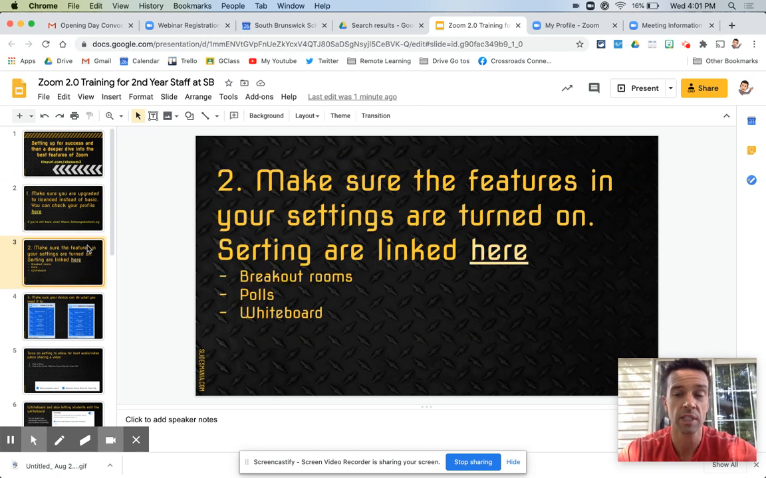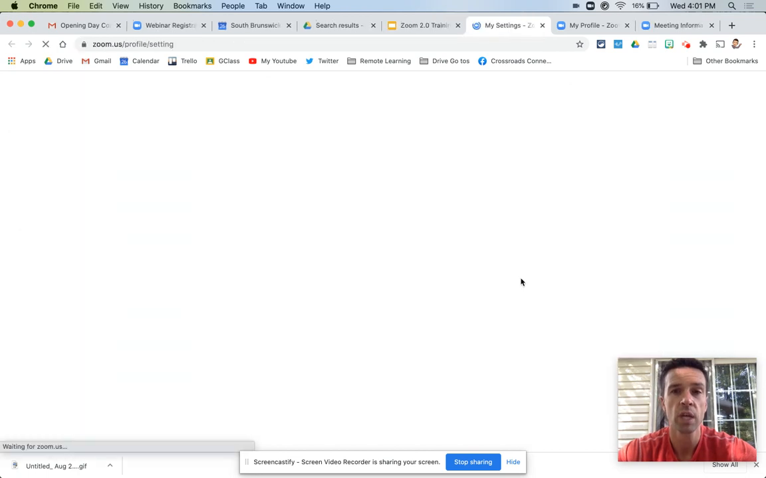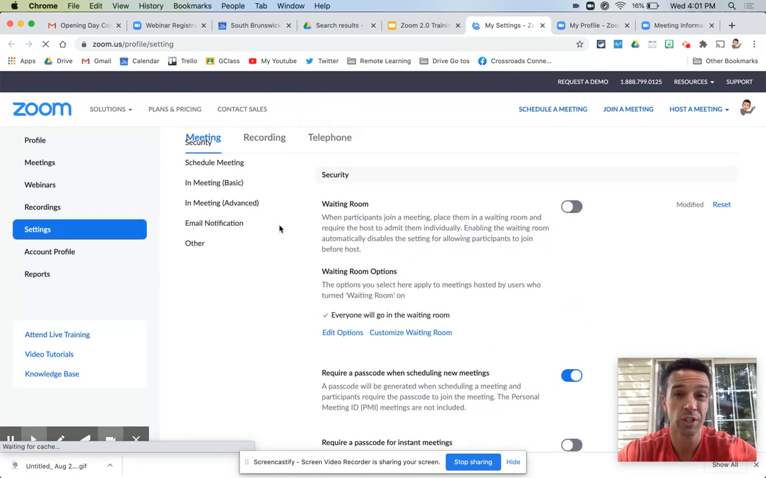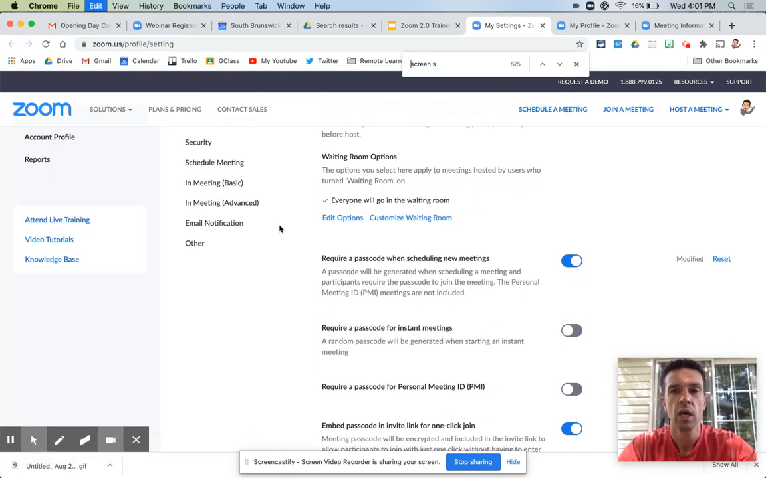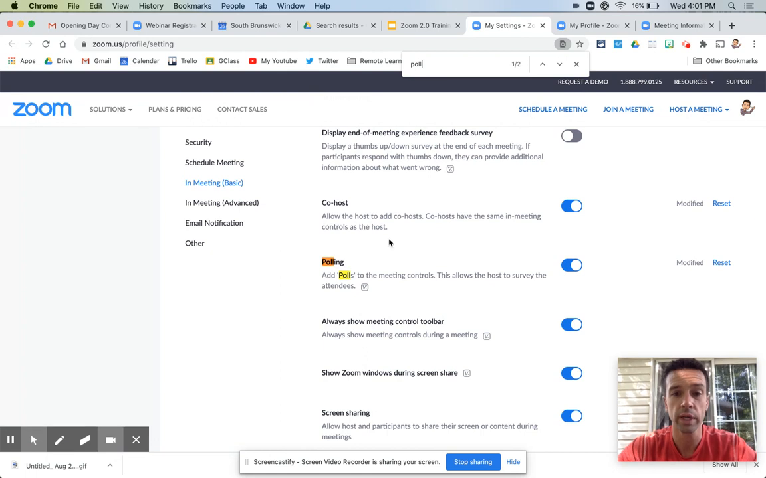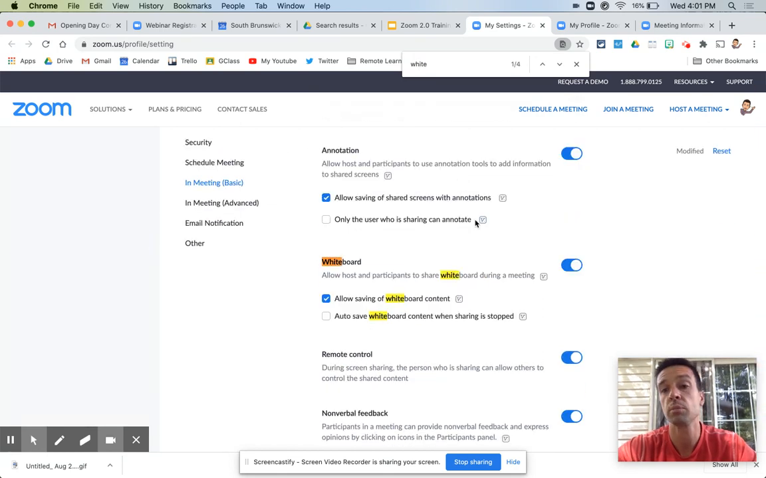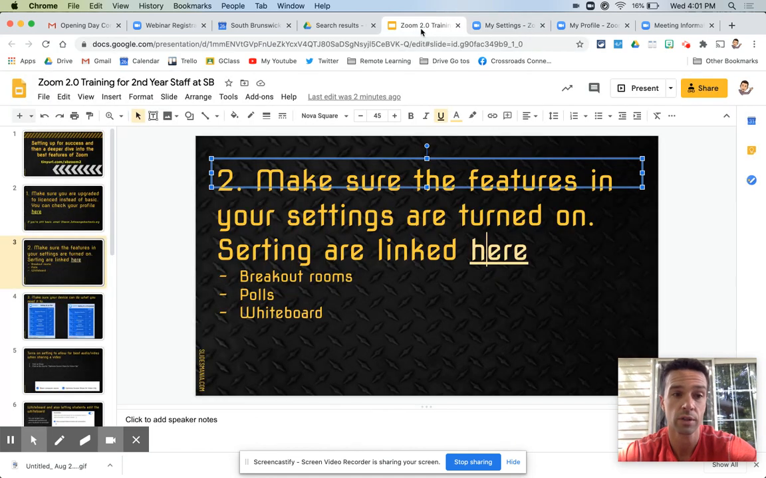Second thing to make sure you're set up is a lot of these things, you just need to turn the settings on. In particular, breakout rooms, polls, whiteboard. You can just Google Zoom settings if you like, or again, I have it linked right here for you. When you go there, you can scroll down. There's a lot of different settings, so what I usually do is I search the page for it, again, whatever makes you happy. Make sure that you have polling turned on and that you have breakout rooms turned on, and even whiteboard. Those are the three main ones. Just make sure you have them turned on so that they're accessible for you, because if they're not turned on, well, then we just can't use them. So that's step 2. Make sure that all your settings are turned on.